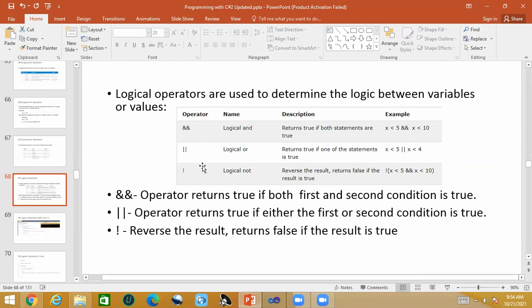The next one, logical OR, means it returns true if one of the statements is true, right? So we can get true if one of the statements is true. So x is less than 5 or x is less than 4. So if either one of these conditions is true, then we can come to the conclusion as true. You know, in the truth tables also, it is the same thing, logical OR.